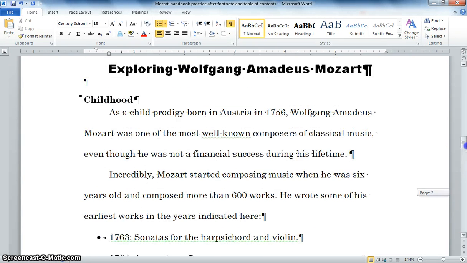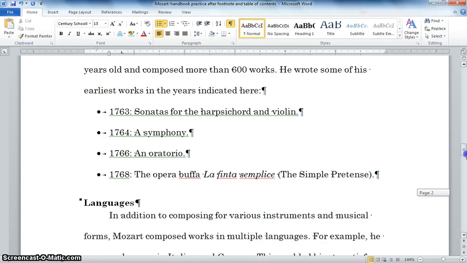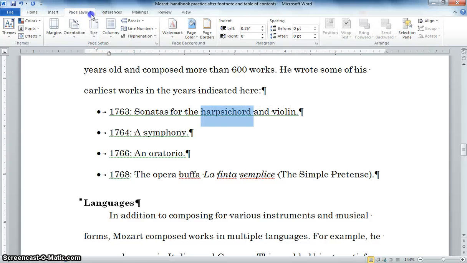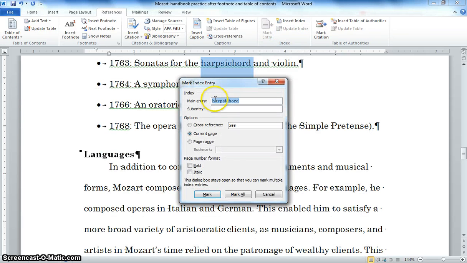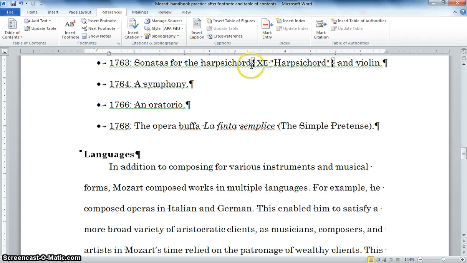So you're going to go to your first section, and where you have the bulleted list, we're going to double click on the word harpsichord so we select it. We'll then go to references, and in this index section we'll click mark entry. And just so it looks nice, we'll capitalize the H, go ahead, click mark, and then close it. And you'll notice your paragraph marks turn on if they weren't already on, and you can now see that that is marked and it has harpsichord in quotes.